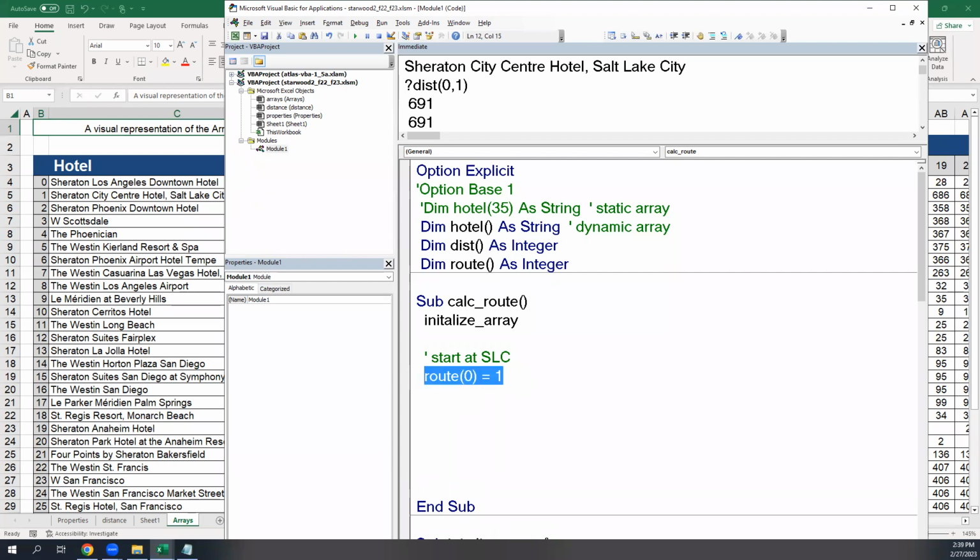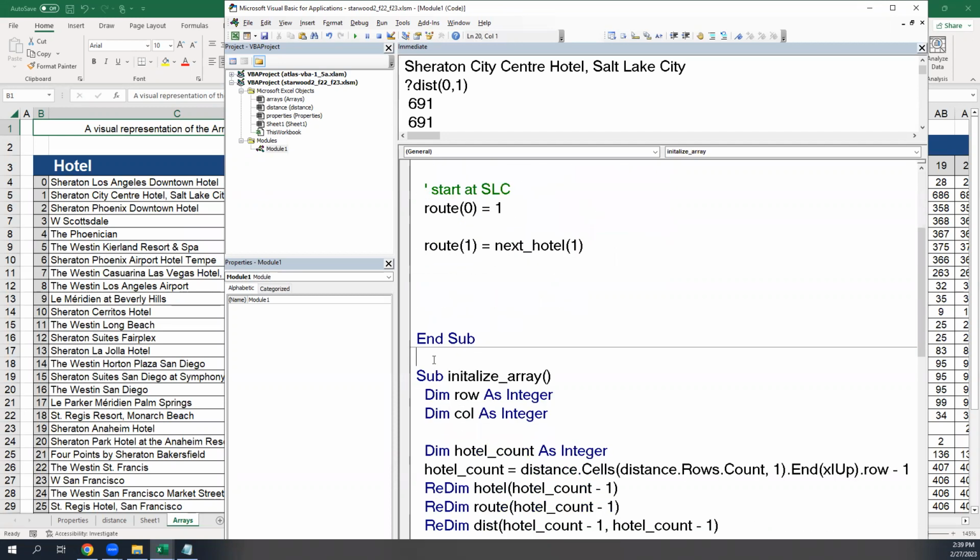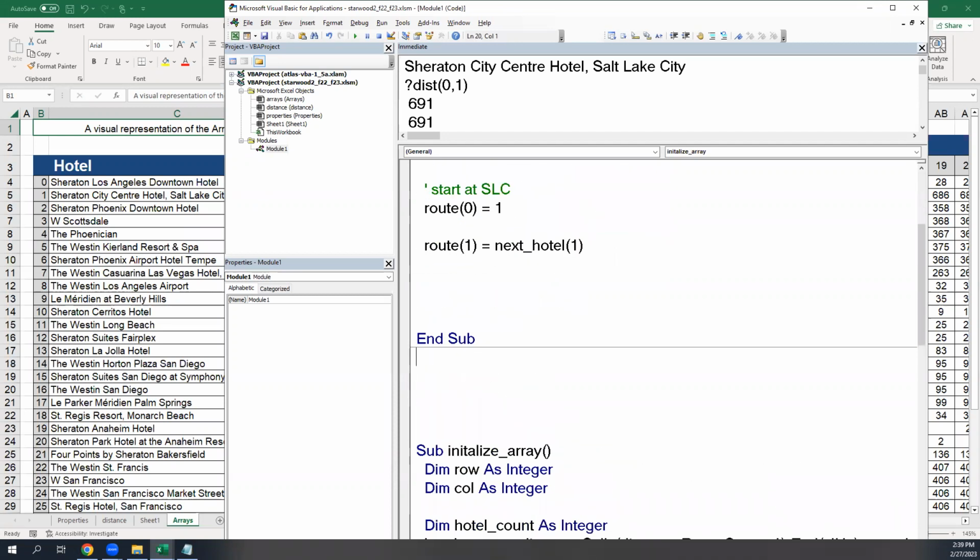I'm going to hard code the first few of these, and we'll make a loop for it. I'm going to say route sub 1 equals, and then I'm going to make a function called next hotel. And I'm going to pass it the hotel that I'm currently at. What hotel am I currently at? Salt Lake City. I'll leave this hard coded for now, once we get the pattern, and then we'll make a loop out of it.